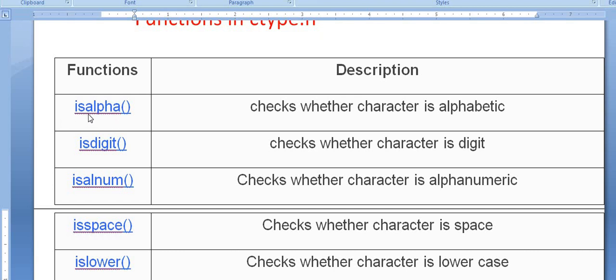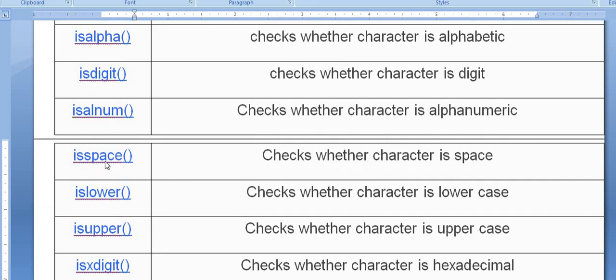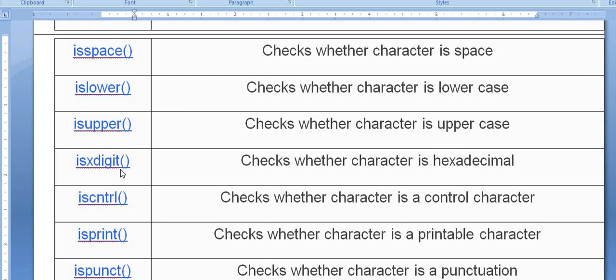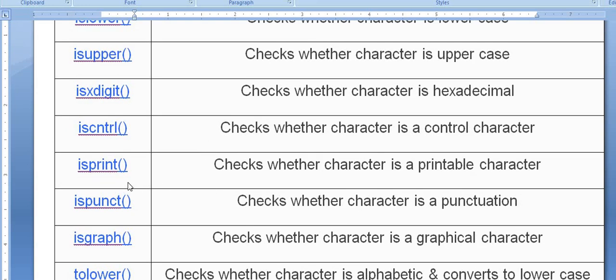isalpha checks whether the character is alphabetical. isdigit checks whether it is a digit. isalnum checks alphanumeric, and there is a space character check. If it is a letter, then lowercase or uppercase also can be checked: islower, isupper. Hex digit can be checked. Control character can be checked. Printable characters, that is alphanumeric, space, special characters, can be checked. Punctuation characters, comma, semicolon, can be checked.